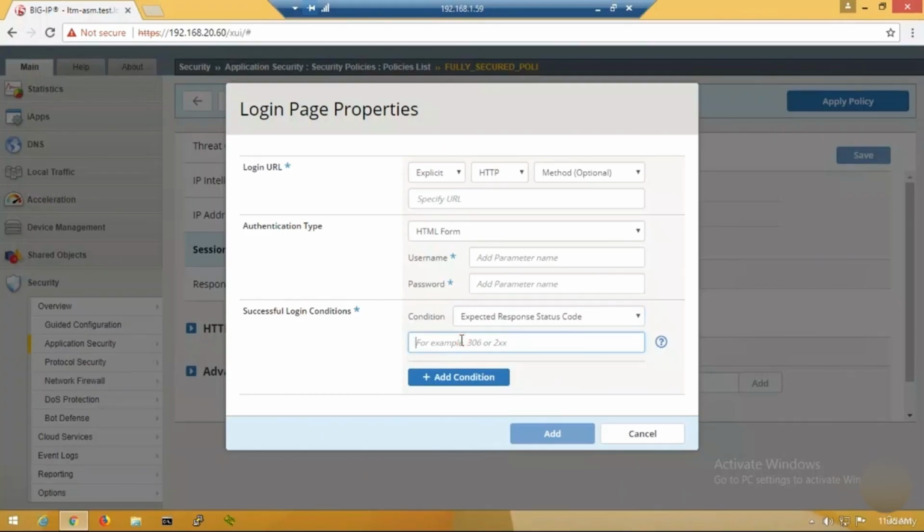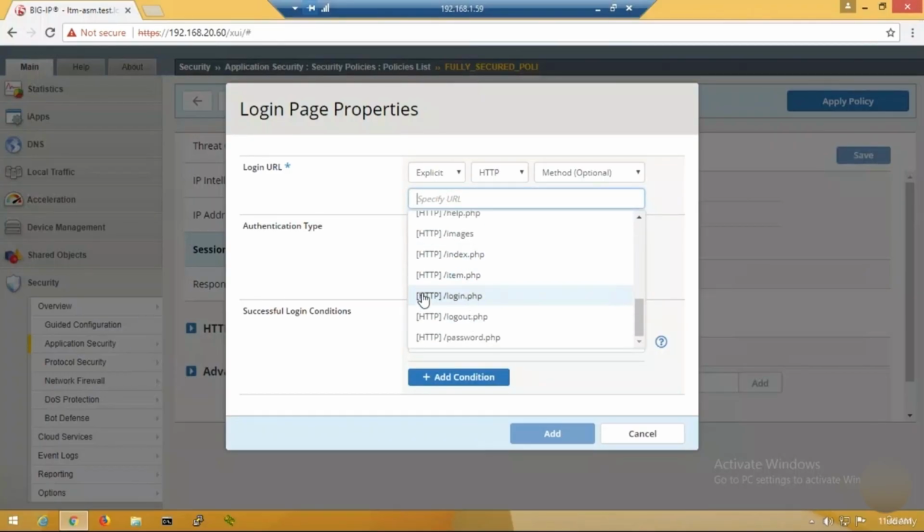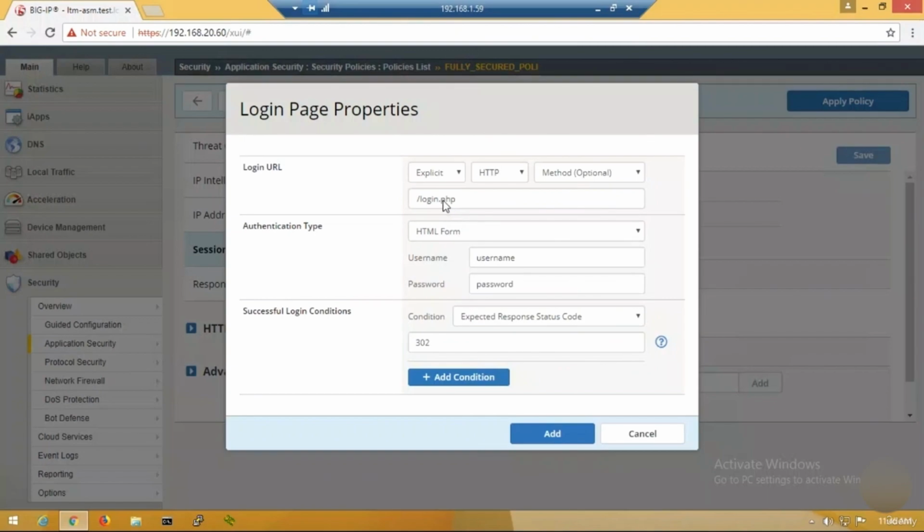So my condition will be expected response code. Then I will put 302, and here I need to put the username parameter and down here the password parameter, and also I can declare the URL here. As you see, you can choose any URL here, for example, the login page. We have two main pages actually. The first one, index.php, contains the login form, and we also have a separate login page called userlogin.php. After you finish your configuration related to your login page, you can click add and then add another page.